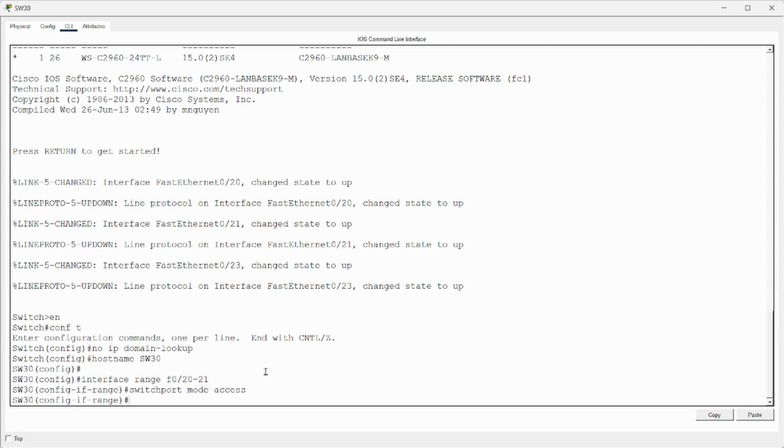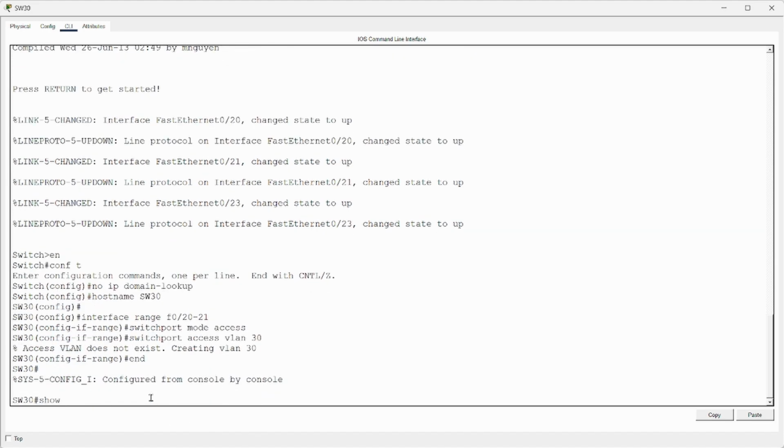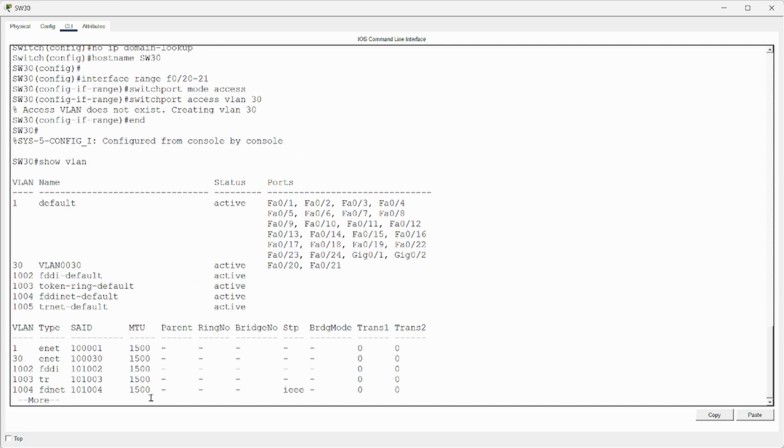Finally, I set switchport access VLAN 30, which means I assign these ports to VLAN 30, so any devices connected to those ports become part of that VLAN, and you can see creating VLAN 30. Amazing. Now let's end this and type show VLAN. You can see fast Ethernet 20 and fast Ethernet 21 are in VLAN 30.